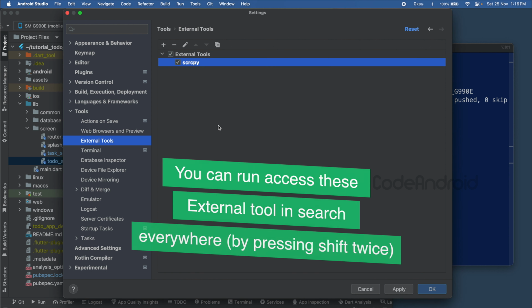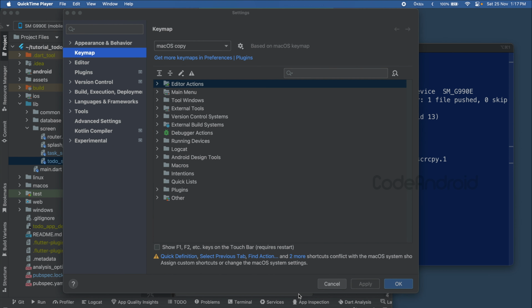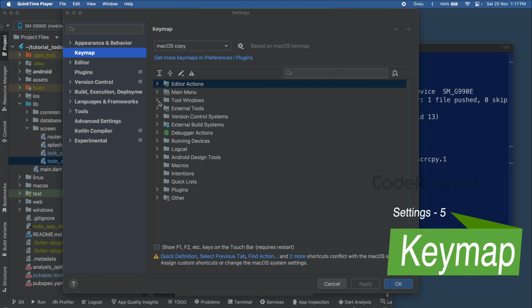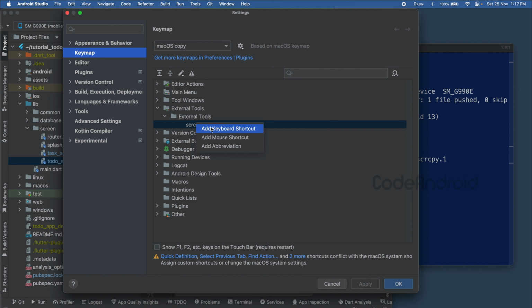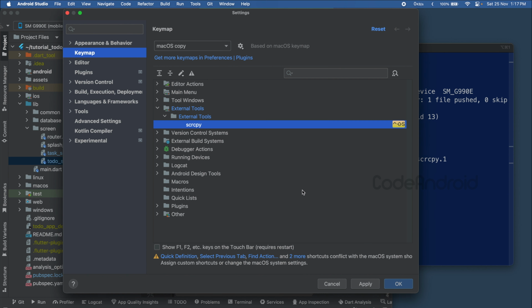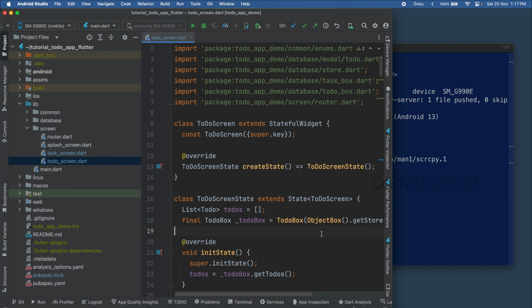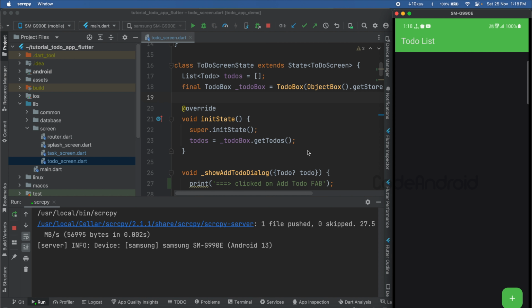I use this scrcpy tool regularly, so instead of executing this via Search Everywhere, I will create a keyboard shortcut for this. Go to Keymap and select your tool. To assign a new shortcut, right click on the tool and select Add Keyboard Shortcut. Let's use Ctrl+Shift+S. Click on OK. To see my device screen, I can hit Ctrl+Shift+S. You can see I got my screen mirrored.